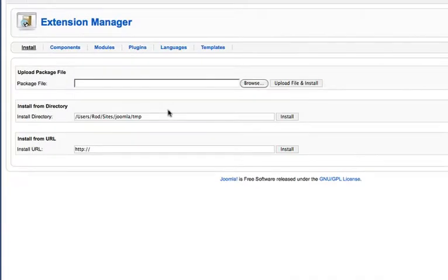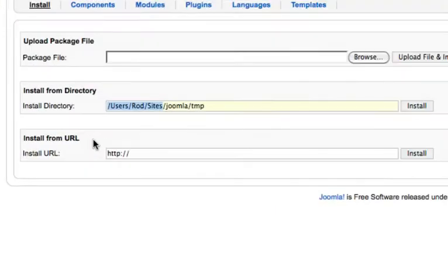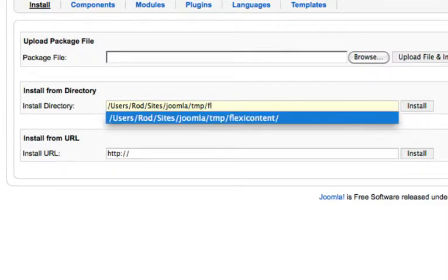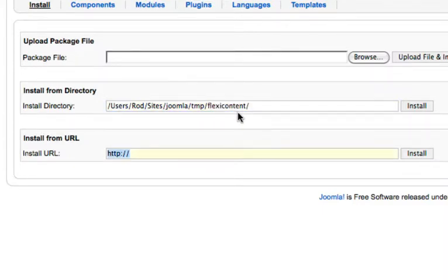The other way of installing extensions is to install it directly from a directory on your Joomla website. This would normally be the full path of your website, but again, because mine's a local machine, that's what you have. The way this one works is if you unpackage the contents of a zip file and upload them to this Joomla/temp directory and put them in their own directory. So for instance, Flexi Content, which is something I've already done, it looks inside the folder that I've created and makes sure that there's a complete installation.